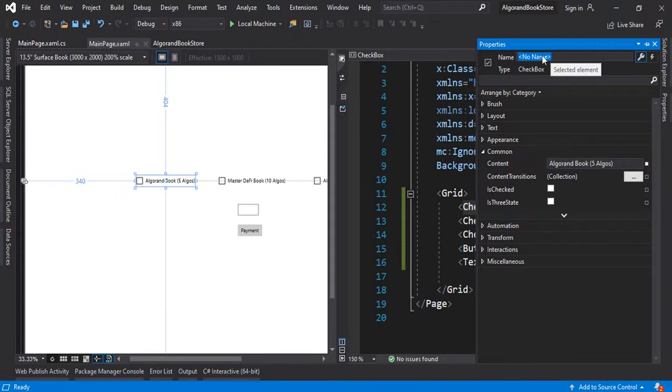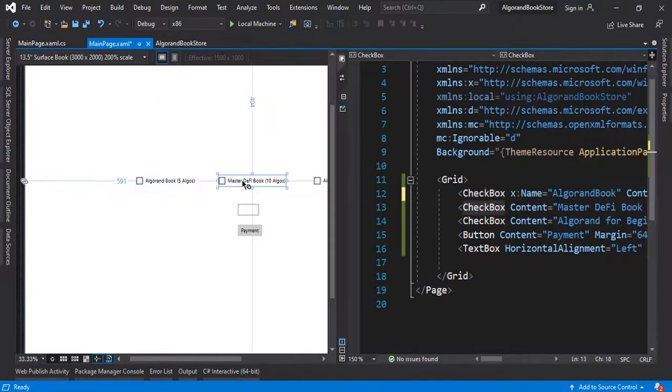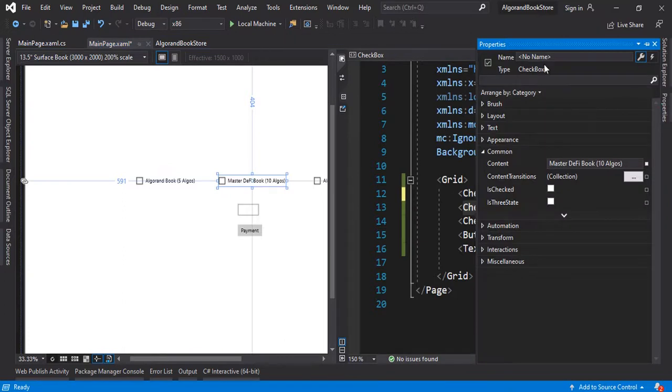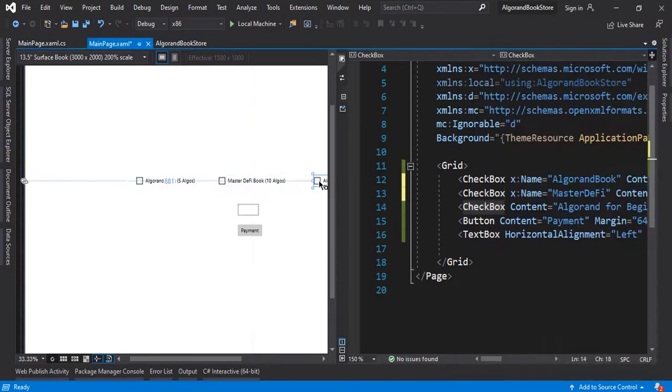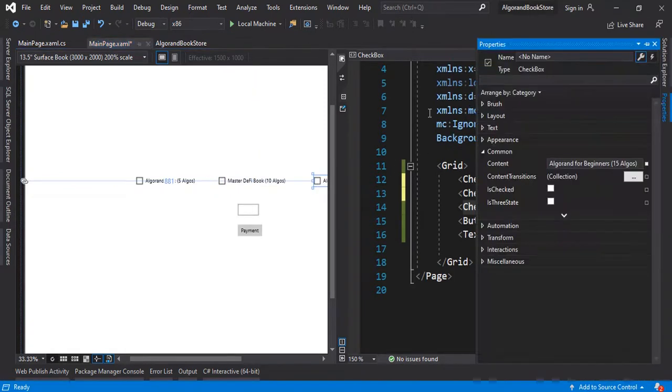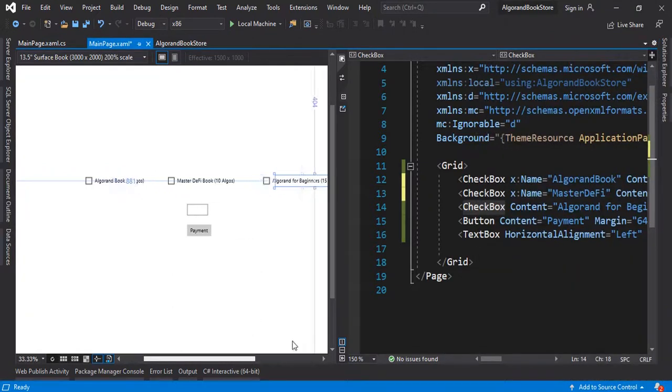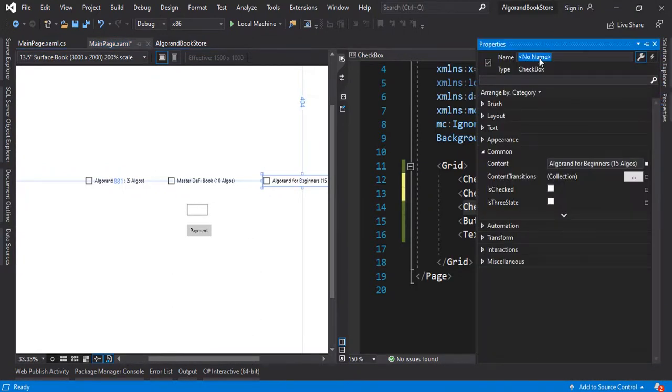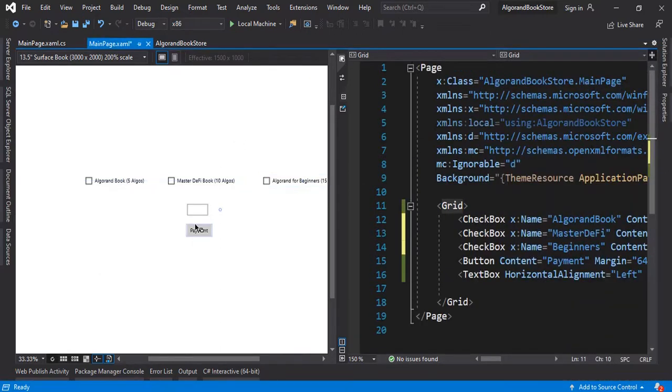So I'm going to name this Algorand book. And then for the second book, I'm going to name this Master DeFi. And then I'll do the same thing for the third book, and name that beginners. So having done this, we can then head over to the main page.xaml.cs.